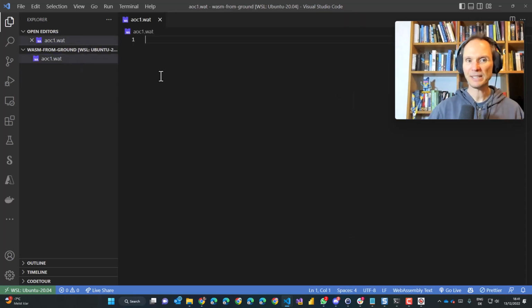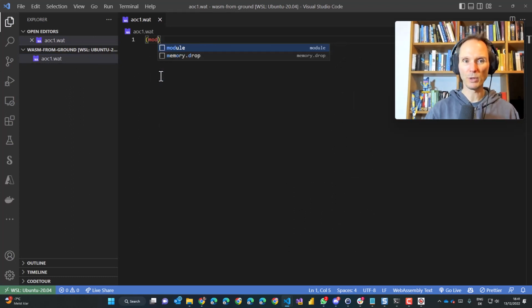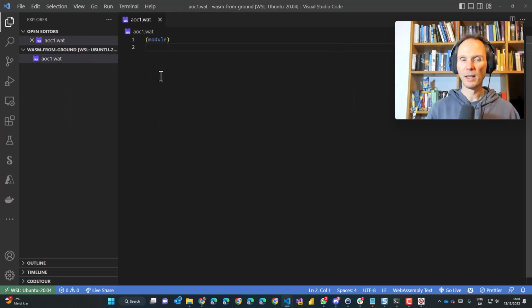That's WebAssembly Text. Now, the simplest WebAssembly module that you can build is that one. That is the simplest module of all. It's just an empty module. It doesn't contain memory, it doesn't contain functions, it doesn't contain any exports, it's just an empty module. But this is how you write it in WebAssembly.